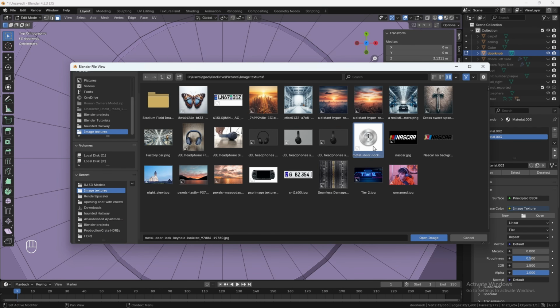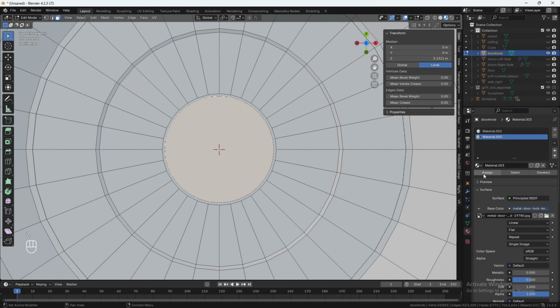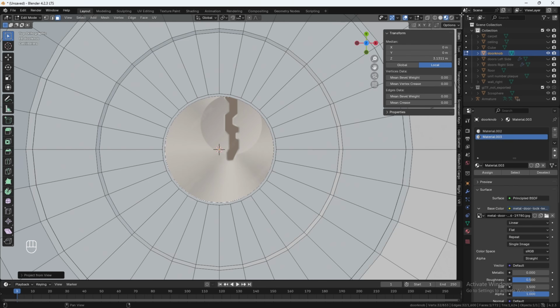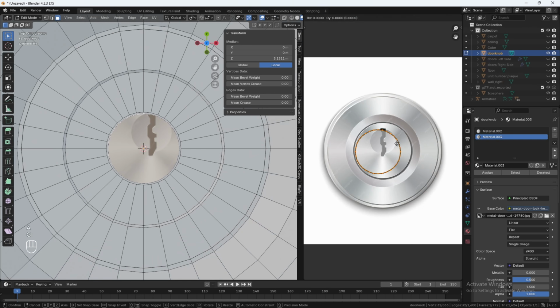I'm going to temporarily add this metal lock image texture here. Link in the description. Go to Material Preview, and then just hit Assign. Hit U, Project from View. Let's open up a new window. Go to the UV editor, and we'll just position it correctly.